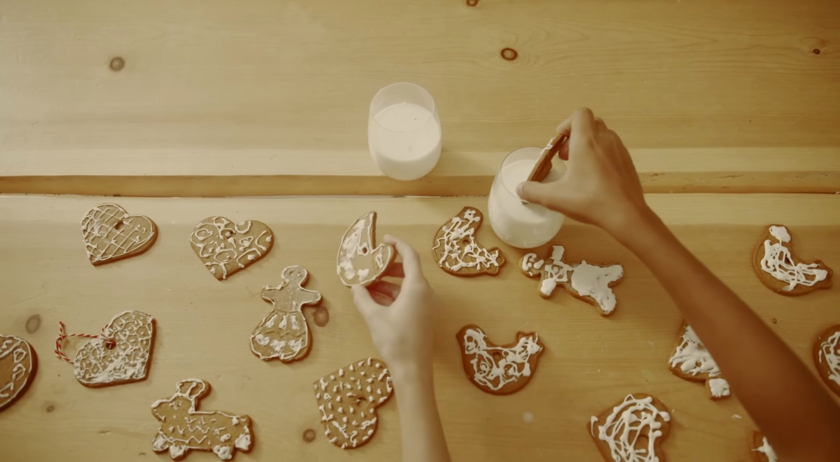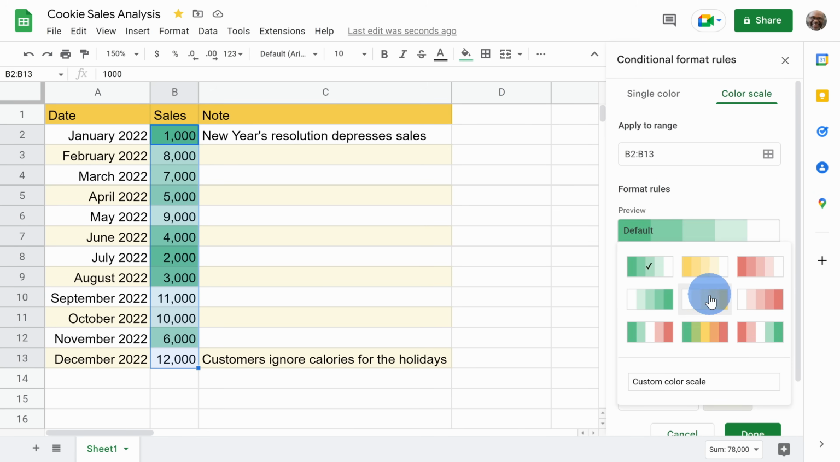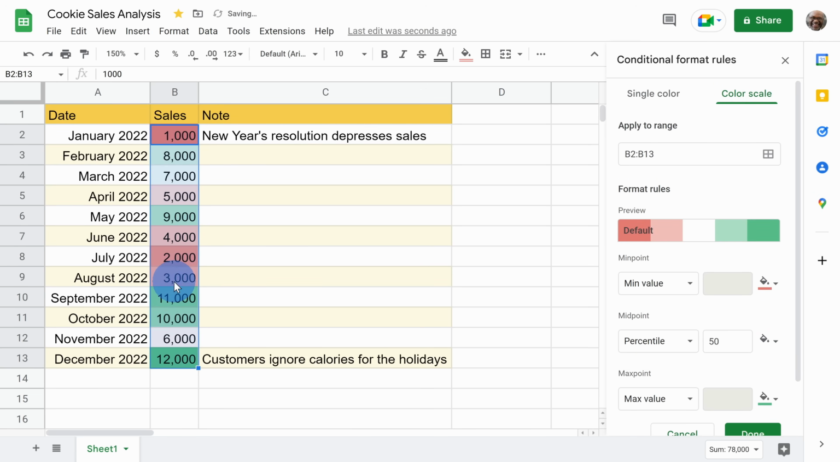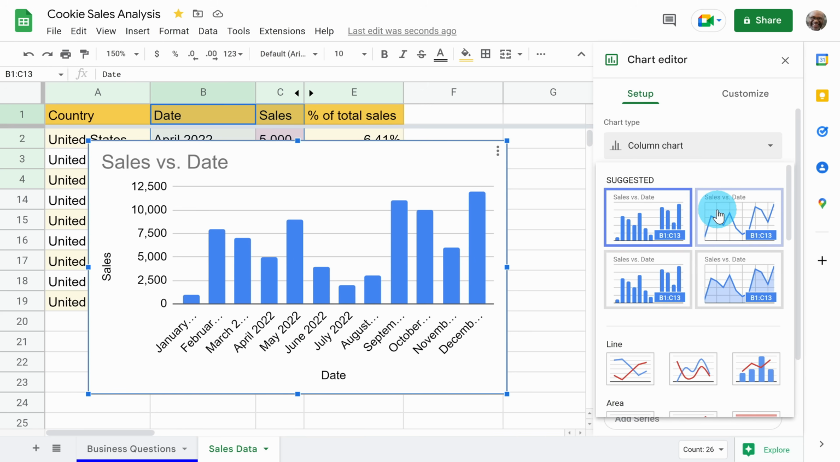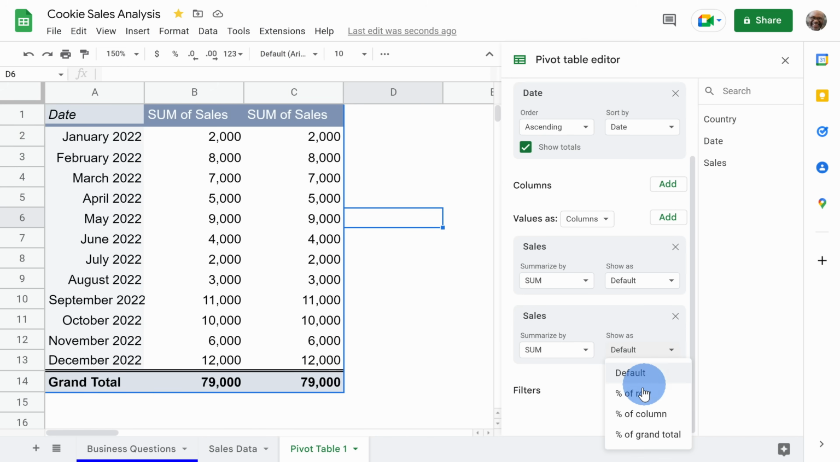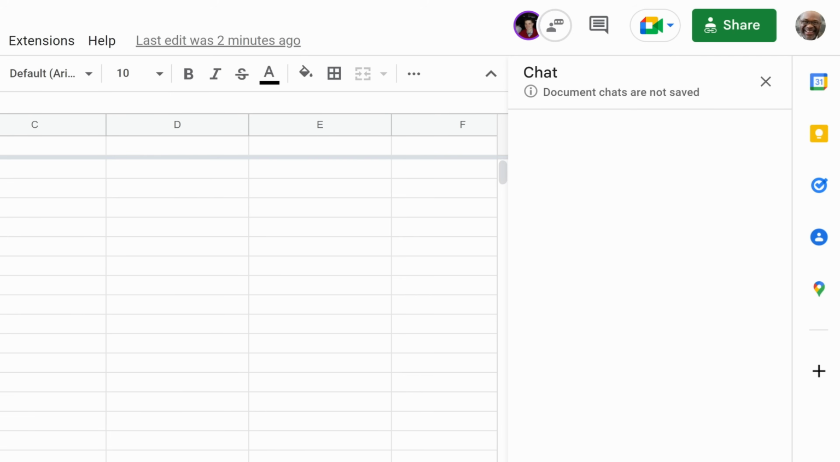Here at the Kevin Cookie Company, we use Google Sheets to track all of our cookie sales data. With conditional formatting, I can very quickly see, well, which month was the best and which month was the worst. I could also insert a chart, and that way I can visualize the data over time. I can use pivot tables to make sense of my data just by dragging and dropping my mouse. And best of all, I can even work together with others. We're going to look at all of these topics and more.